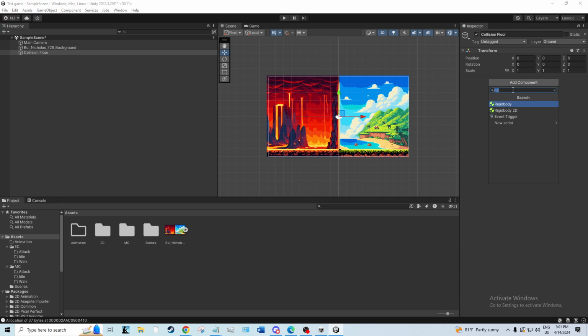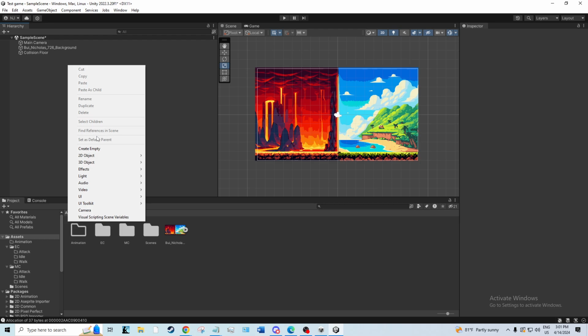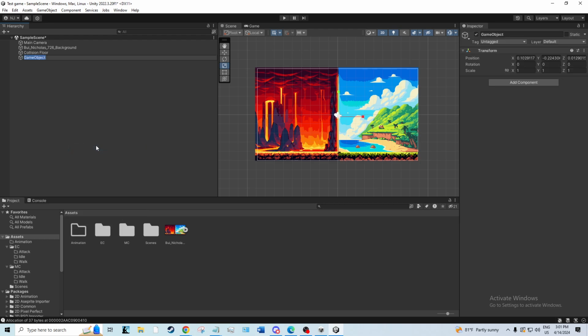We're going to add component. We're going to look up box collider. Okay, I spelled that wrong. Box collider 2D. You can see it right here. Okay, so we're going to move it down, right? Make sure it touches your floor, right? And you go to scale, and then make this all the way across. Maybe not that big.